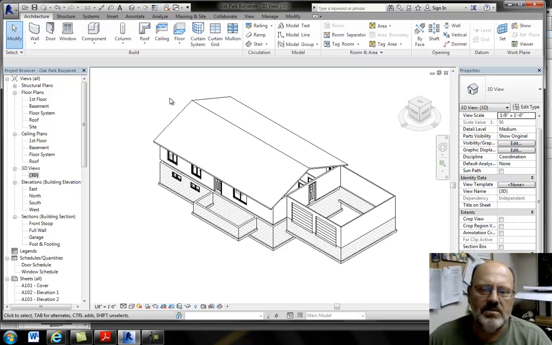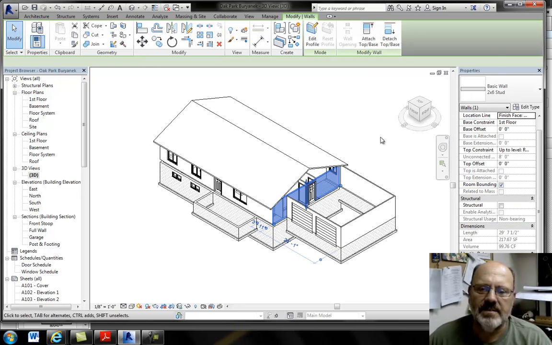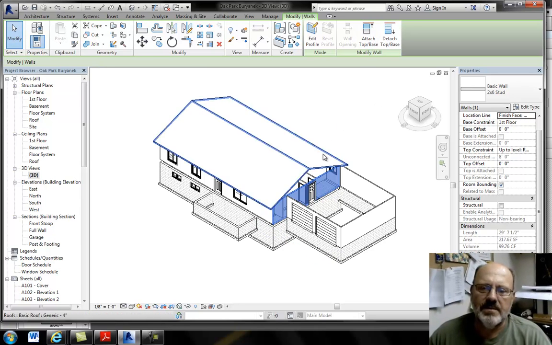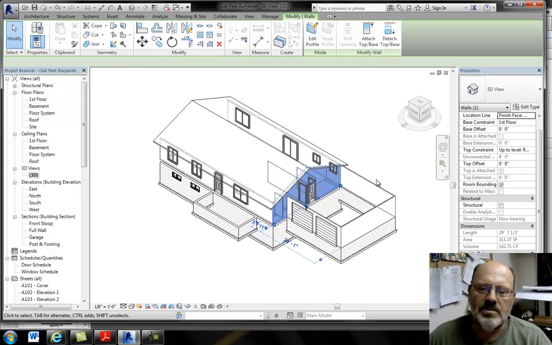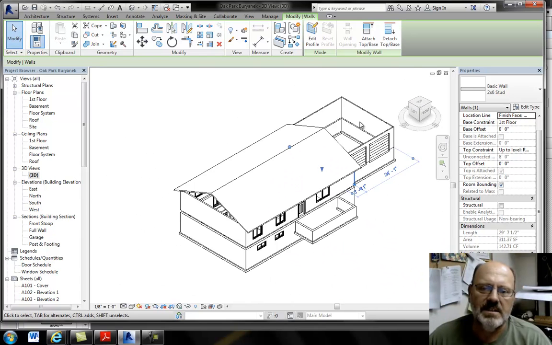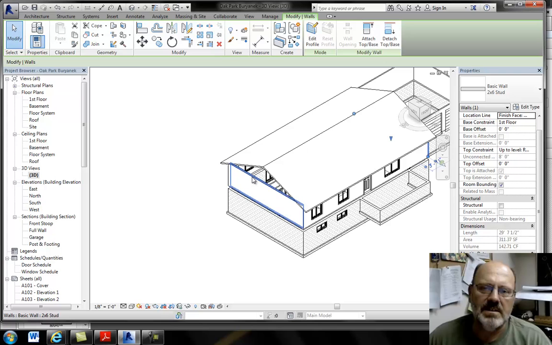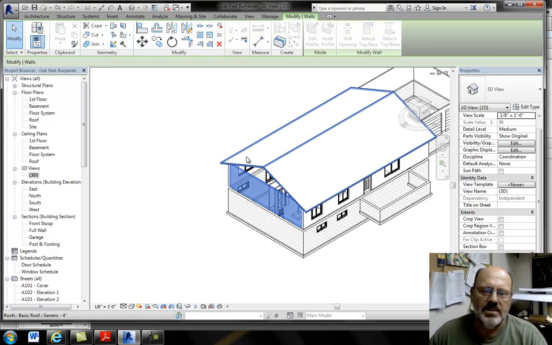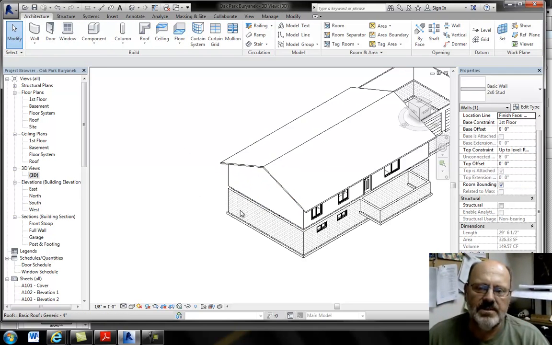Now what I'm going to do is grab this wall and see up here it says Attach Top. Touch the roof, and the wall extends up to the roof. I can go back to the other side and do the same thing. Touch the wall, Attach Top, touch the roof. Let's seal that up.